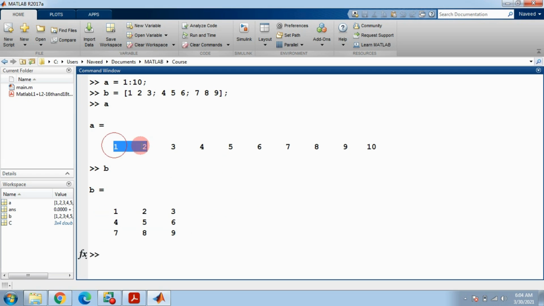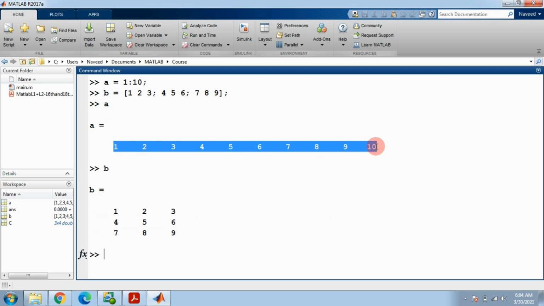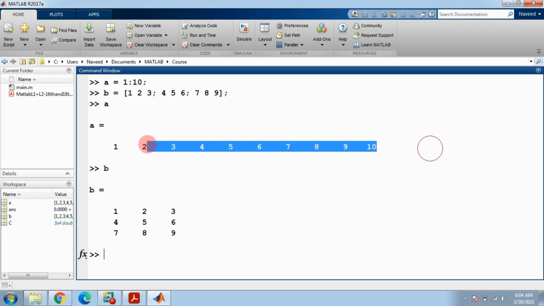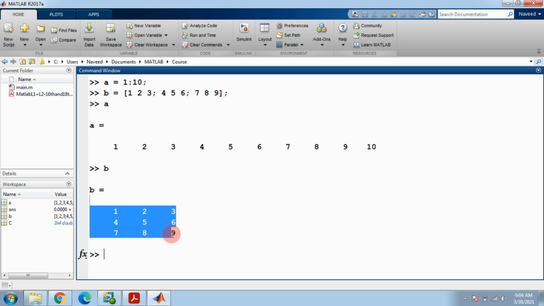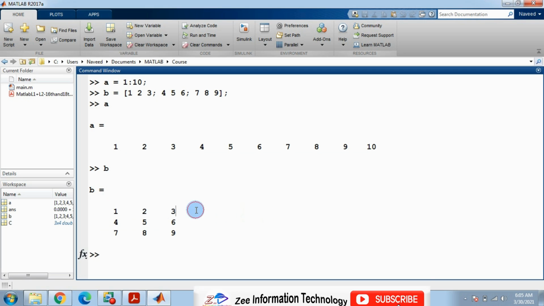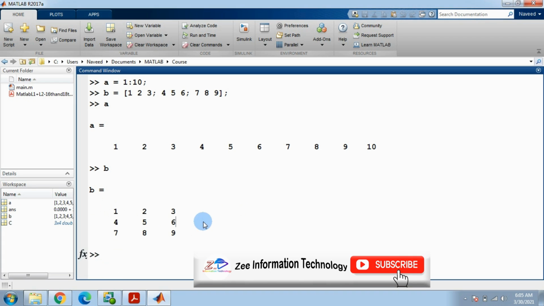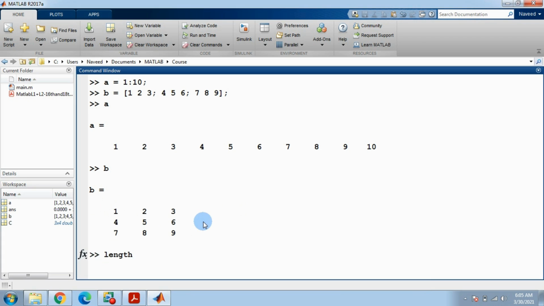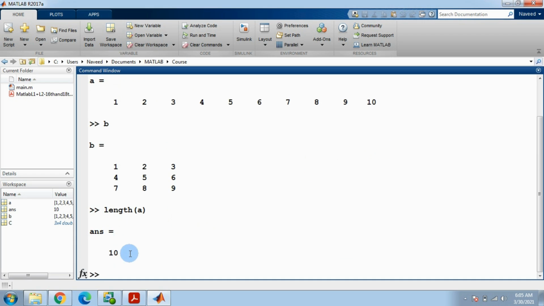So length is basically used for how long an array is. In a single dimensional array, it will just return how many values it contains, and for a two-dimensional array it will return the longest dimension. So if it has more columns, it will return the number of columns, but if it has more rows, it will return the number of rows. Let's check it. If I say length of A, it contains 10 values, so it should return 10, which it does. So that's what length does.